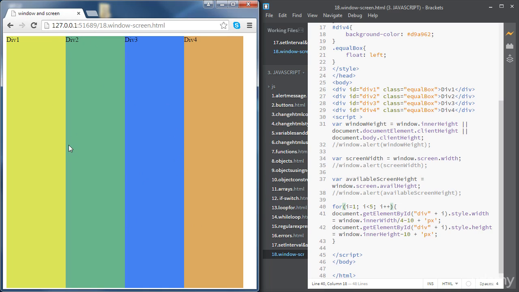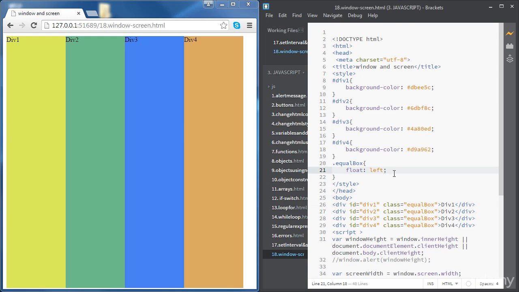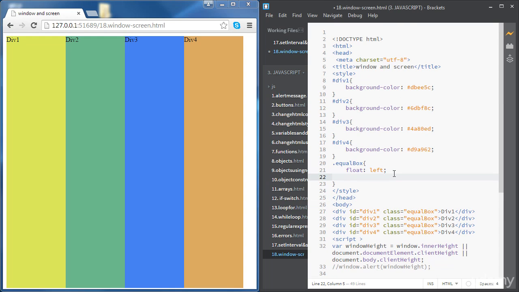So now we can see that all divs, they are sitting side by side, and their dimensions are exactly what we wanted. So now let's just add some more styling here. So let's add a margin left just to separate these divs. So let's go for 5 pixels.